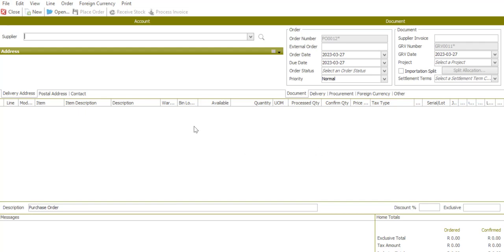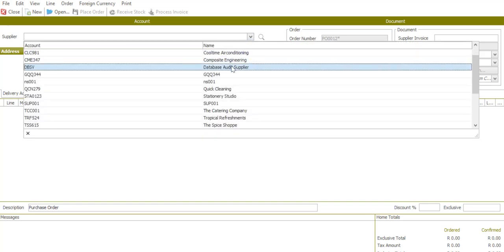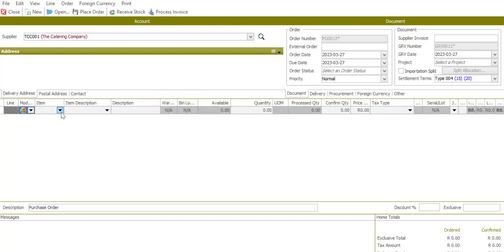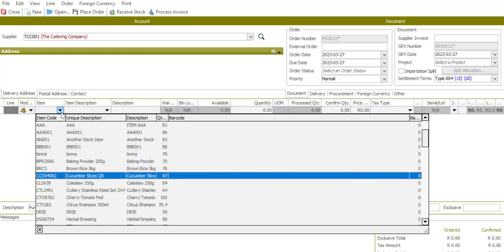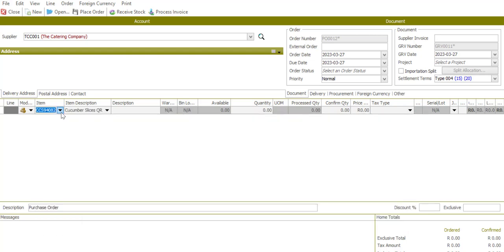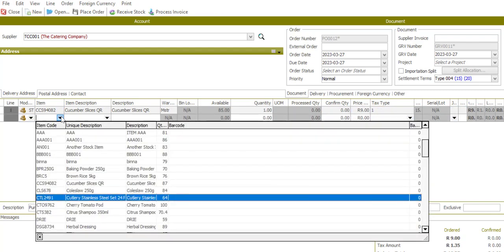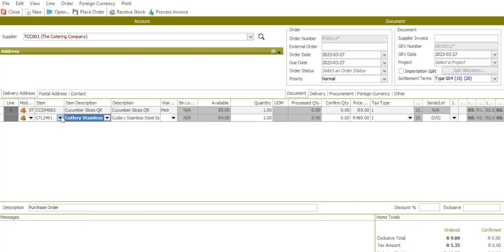So I'm going to go into my purchase order screen, specify my supplier, and now I'm going to move on to line items and specify the items that are going to be purchased from that supplier. And now it's really a case of just specifying the items that you're going to be purchasing at regular intervals from that supplier.